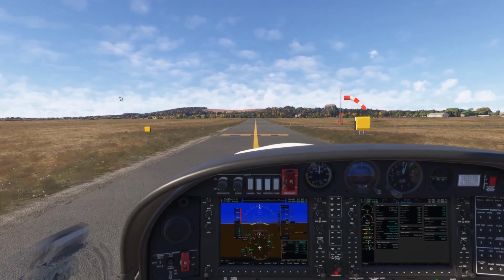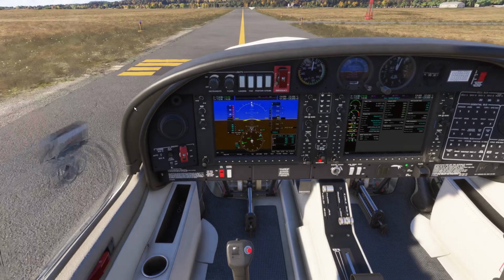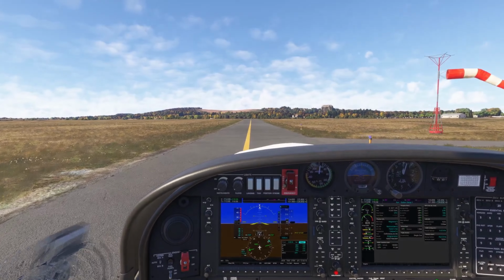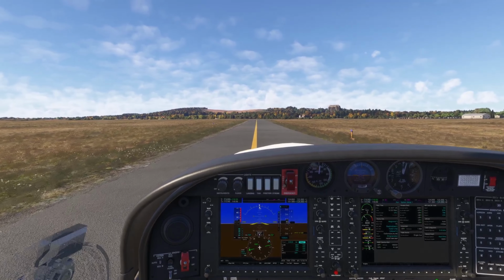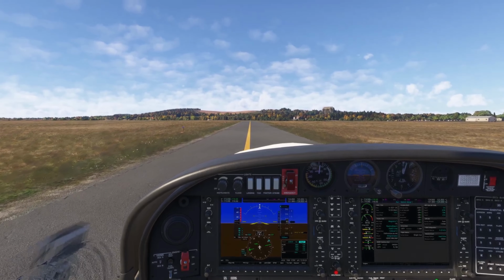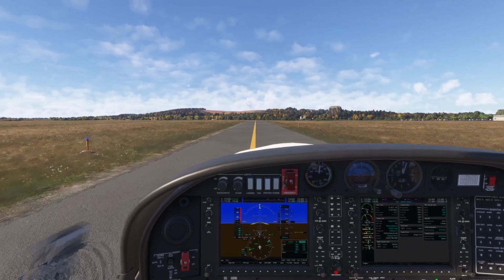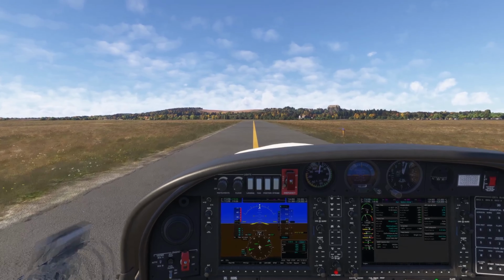As we taxi, we can see the wind's coming from the left, so we're going to put left ailerons into wind. As you can see, that's the stick there. We can put the left ailerons into wind. In a straight line, you can go a little bit faster than a fast walking pace. Again, you want to keep it just nice and stable on the taxiway. Nothing too fast, nothing too slow, just a steady pace.